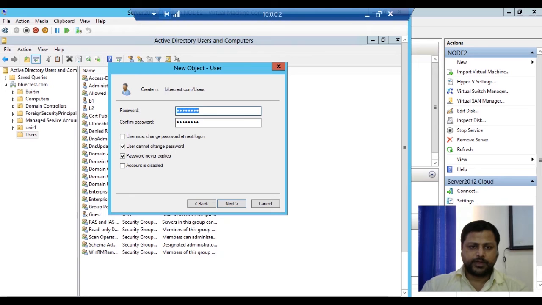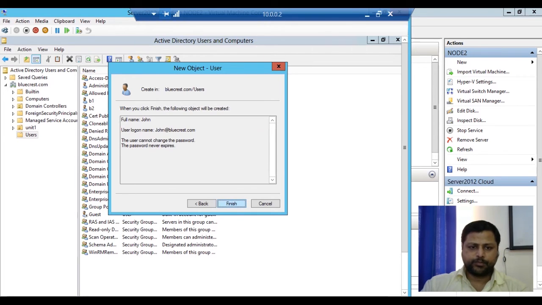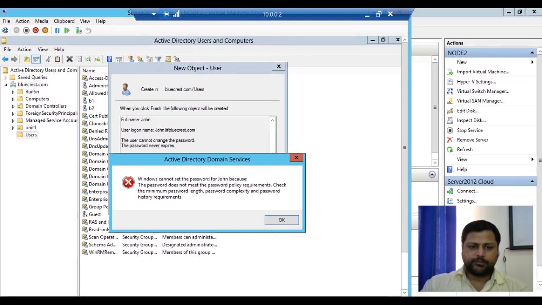Even if I change the password and put it in a different order, it will not accept. For another example, if I say ABCDEFGH, it will also not take it, because it is a simple password and it is not meeting the password policy.